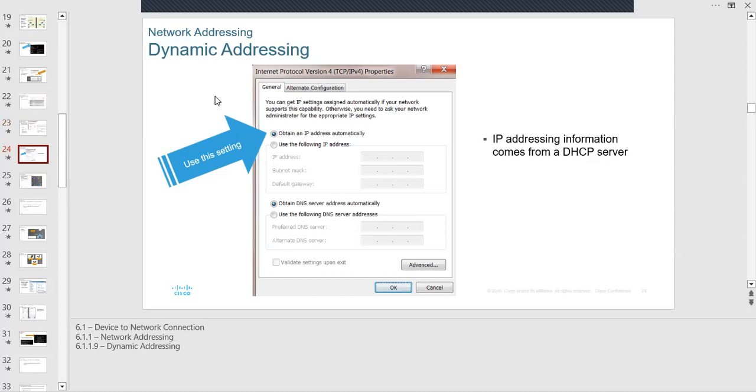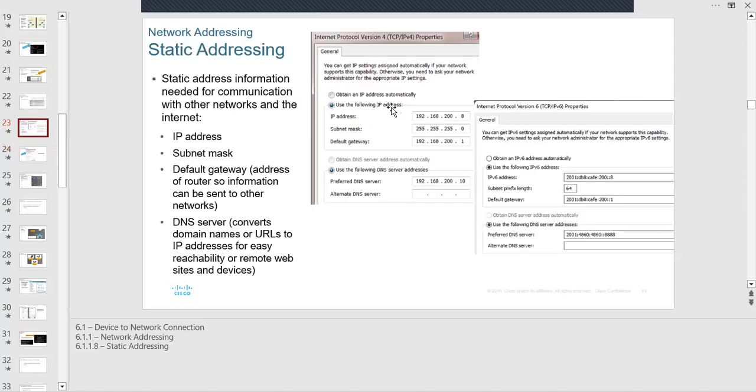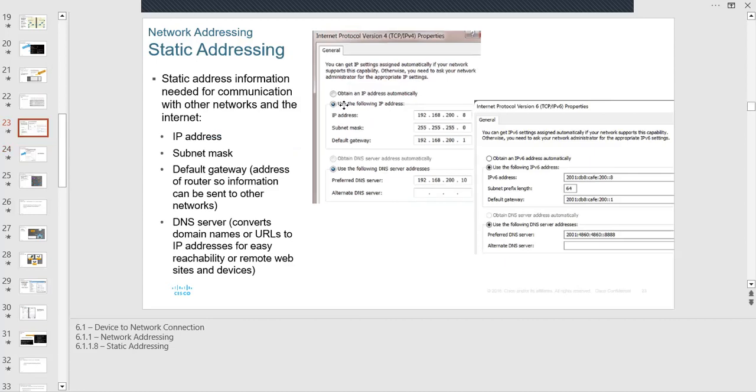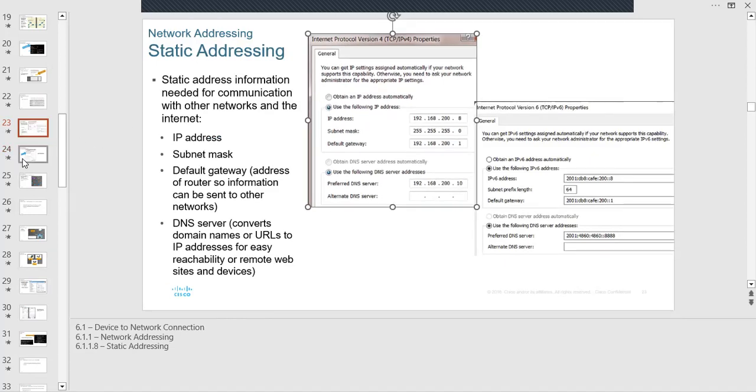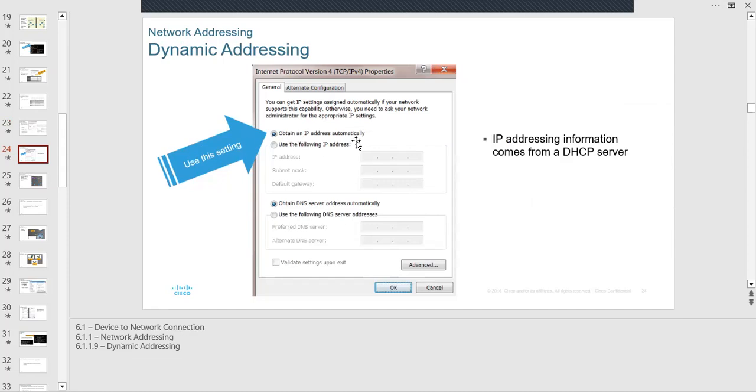We move on now to dynamic addressing. Dynamic addressing is when you are connecting a device to the network and you do not want to manually enter the IP addresses so that the device can communicate with the network. What you choose to do is open the network address portion of the system and click obtain an IP address automatically. In the previous setting, you clicked use the following IP address. But for dynamic addressing, you click obtain an IP address automatically.